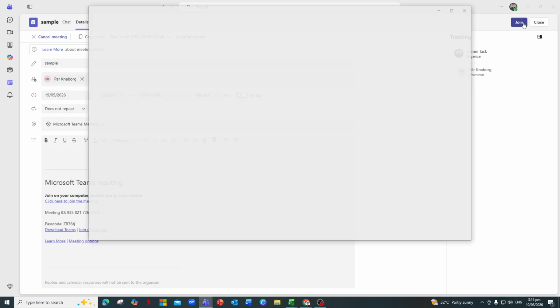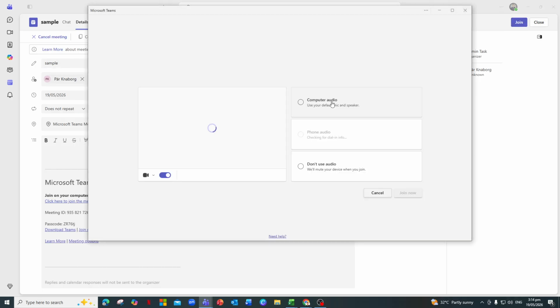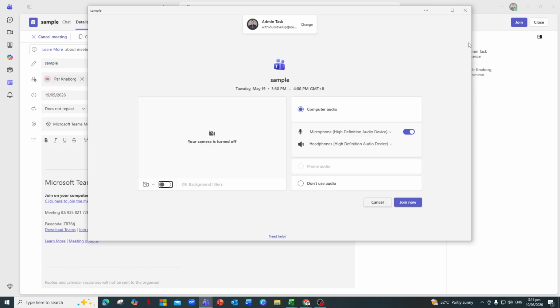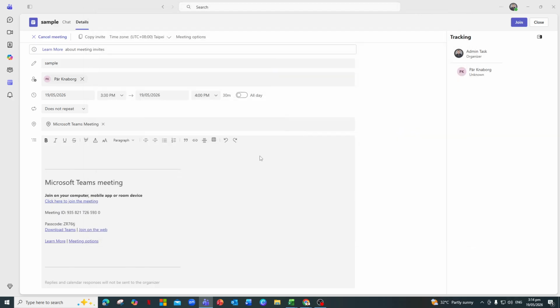At the top of the meeting window, look for the toolbar and click on the People or Participants icon. A panel will open on the right side. Near the top of that panel, you'll see an option like Share Invite or Copy Meeting Link. Click it, and again, the link is copied to your clipboard, ready to paste.